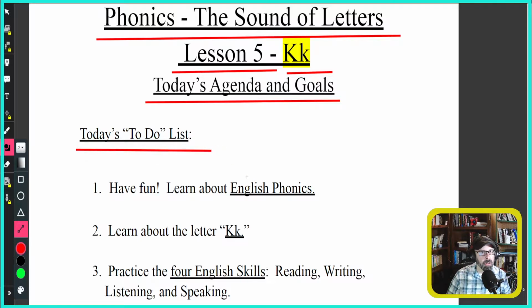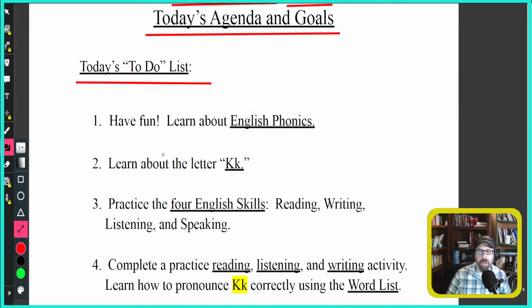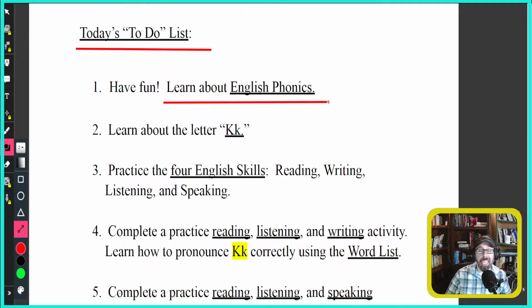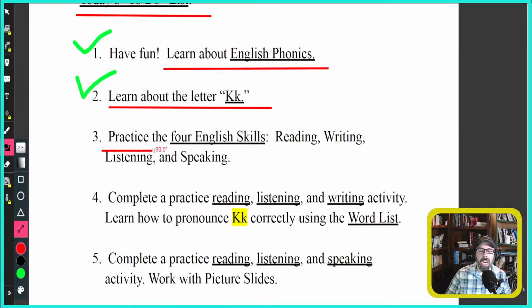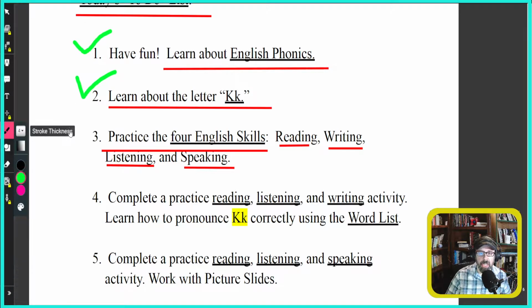So we'll take a look at our to-do list, what is happening today, okay? All right, number one, we're going to learn a little bit about English phonics today, okay? Number two, we're going to learn about the letter K today, okay? So number one and number two, we'll continue as we go through the lesson. Okay, number three, we like to practice 4 different English skills as we work: reading in English, writing in English, listening in English, and talking or speaking in English. Okay, so number 3 is something that we try to complete in each lesson that we do.